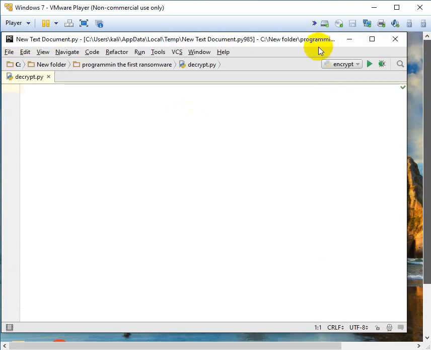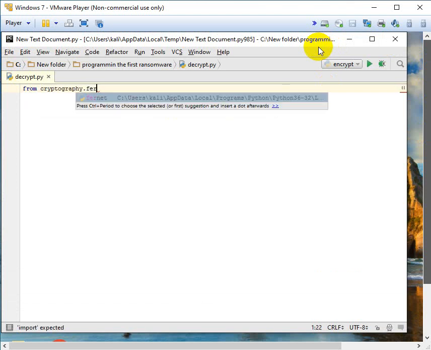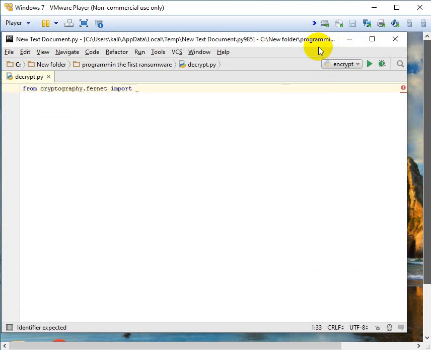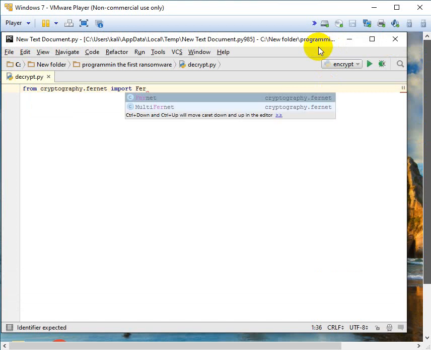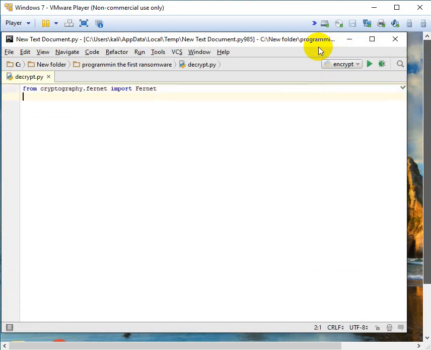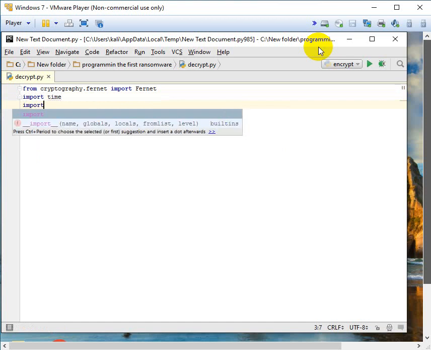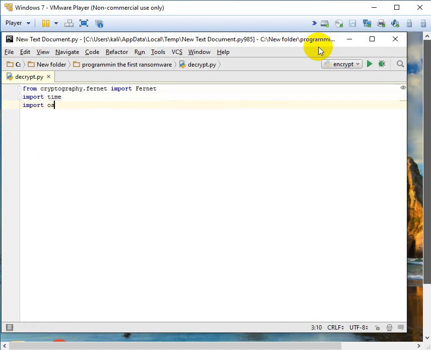Okay. First, we will import the required libraries. From cryptography.fernet, we will import the Fernet module. And we will also import the time library and import the OS module.